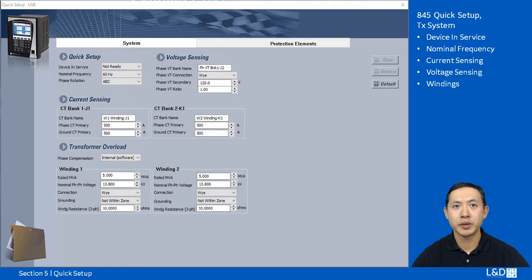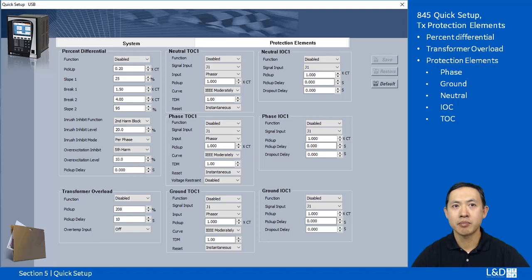For 845 quick setup, its system setup includes device in service, nominal frequency, current sensing and voltage sensing. The transformer winding parameters include compensation method, capacity MVA of the transformer, nominal phase-to-phase voltage, connection, and grounding. Under the protection element, the main protections for the transformers are percent differential and transformer overload, plus other IOC and TOC elements.